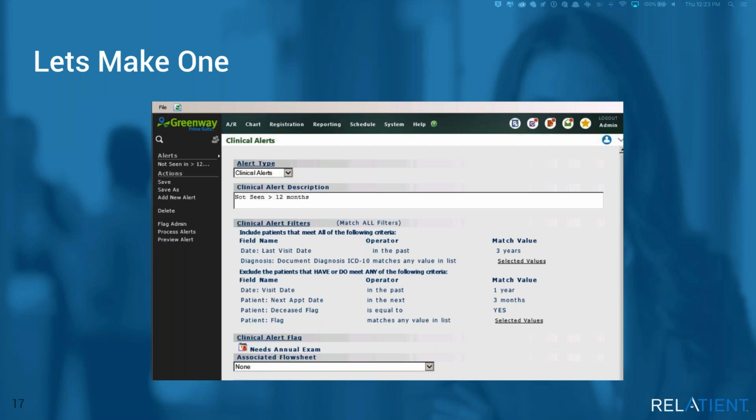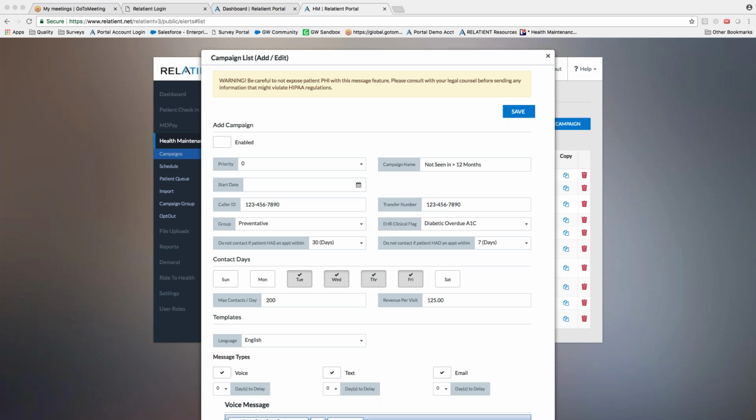So from there, I'm going to switch over to our Relation portal, and I'm going to show you how to build a campaign in the Relation portal. And hopefully you're seeing my screen here. Let's see.